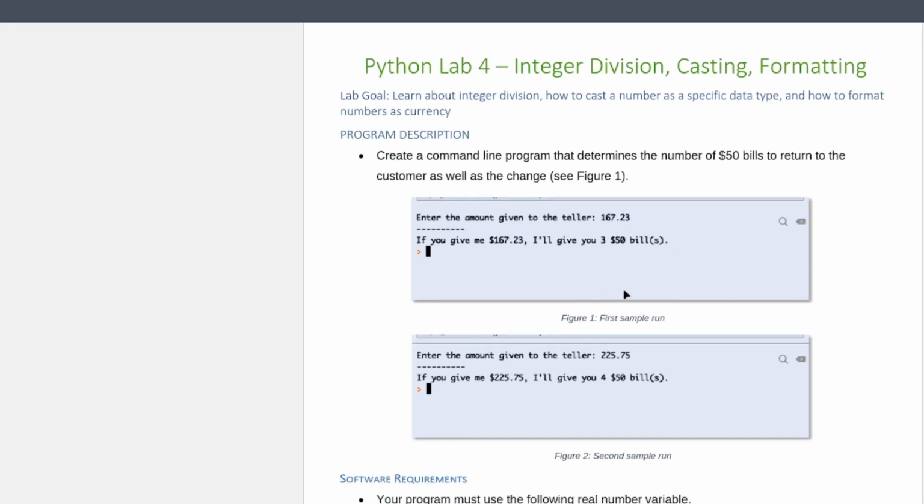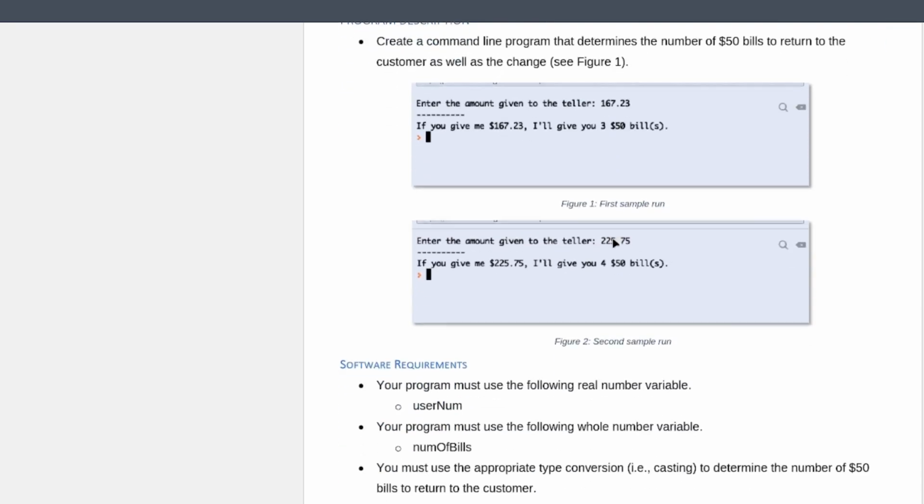So you're going to want to test your program out a couple times to make sure it works. And then, like I said before, we're going to keep these testing numbers fairly small. So 167.23, 225.75, rather small. It's pretty easy to tell whether or not it's generating the proper number of bills.